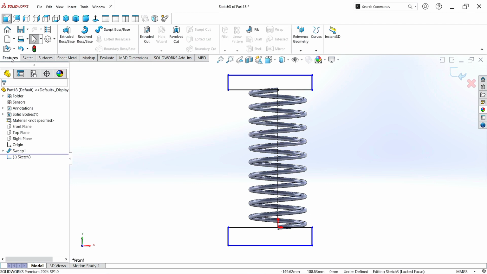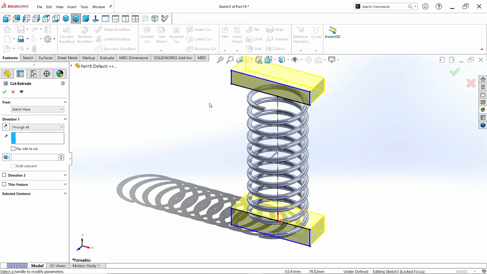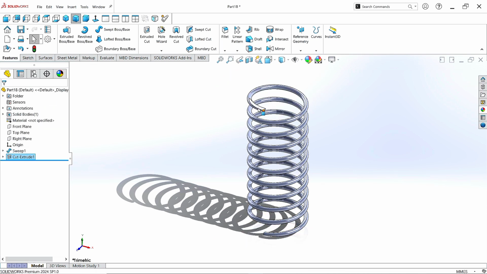Now go to the features and take the Extruded Cut command. Select here Through All. Click Reverse Direction. Click OK. Here we see we have sliced both the end perfectly.